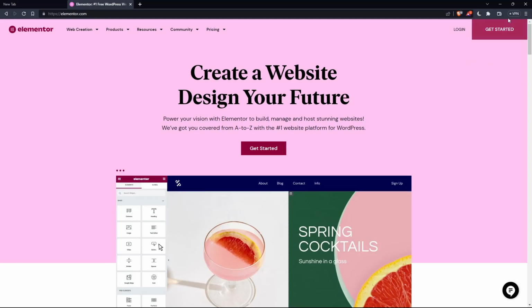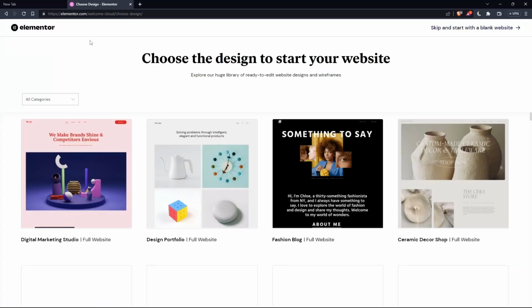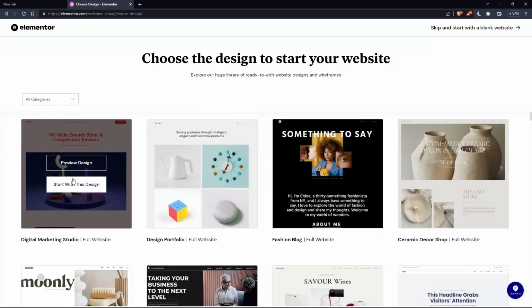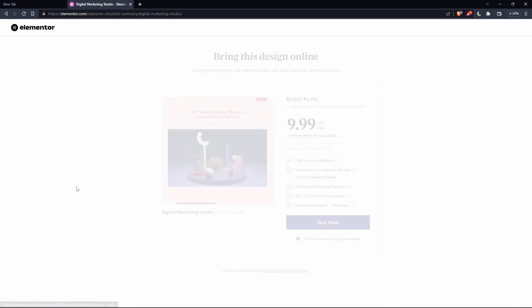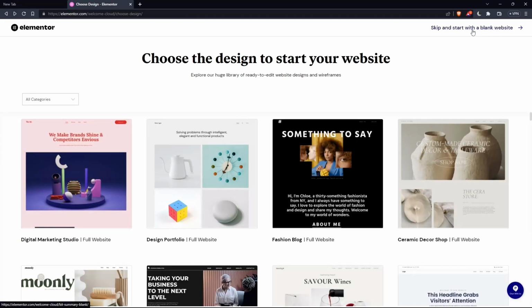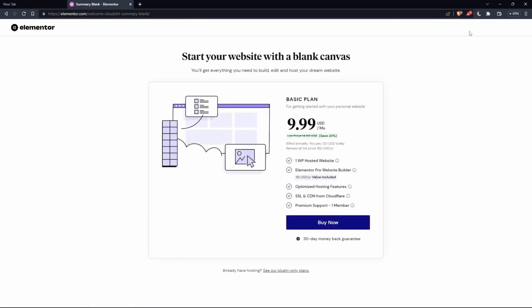If you don't have an account, click at get started here at the top right corner, or you can click on that on the middle. Here, choose the design to start your website. Let's say, for example, digital marketing for me starts with this design. And as you can see, they're actually asking you to pay for a plan first of all, so you can start using the design. If you don't want to pay or anything, just go back and click at skip and start with a blank website, and you can create your own.